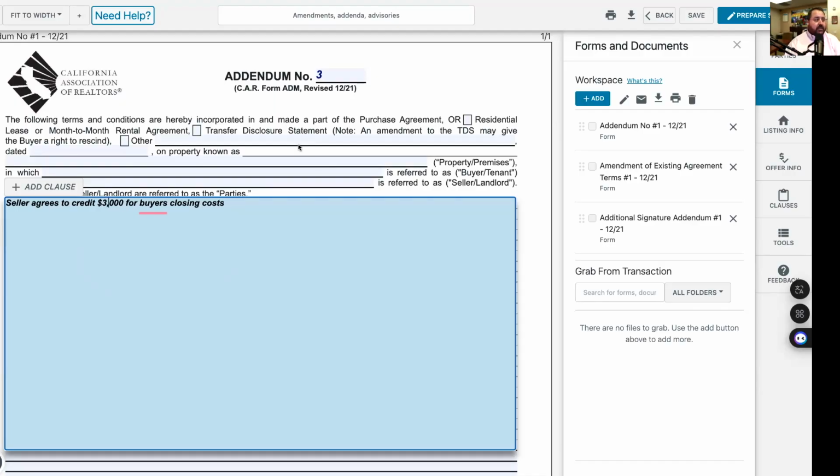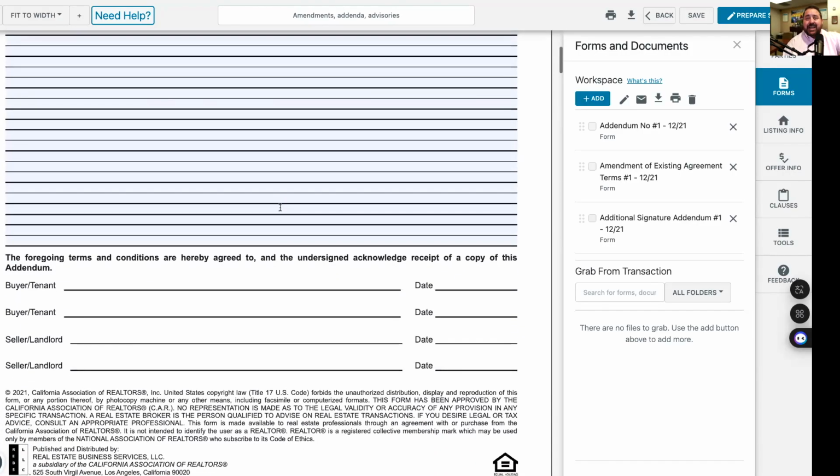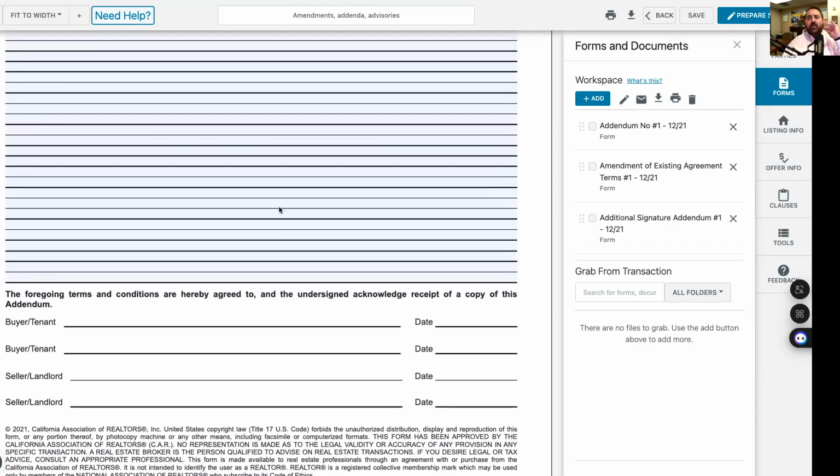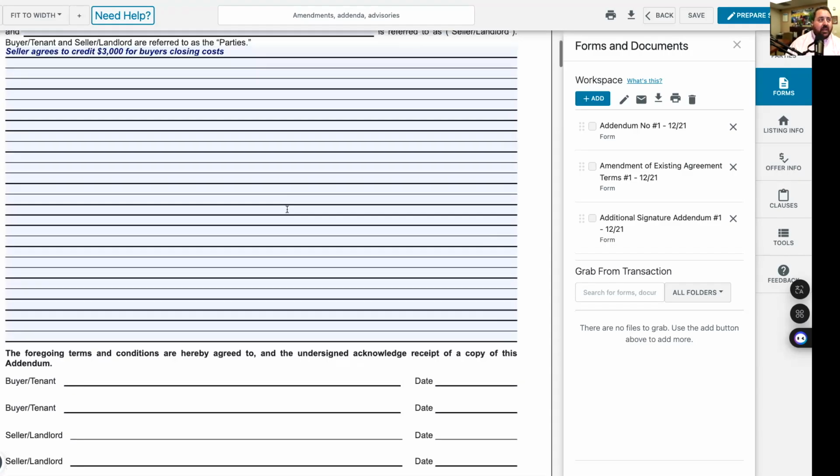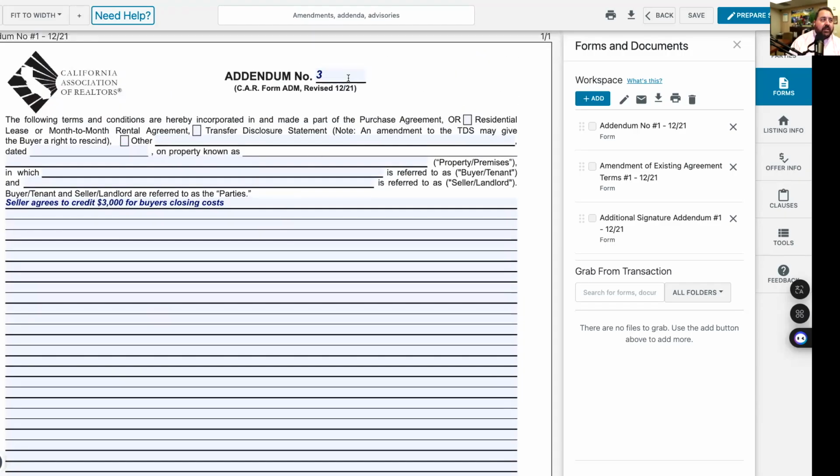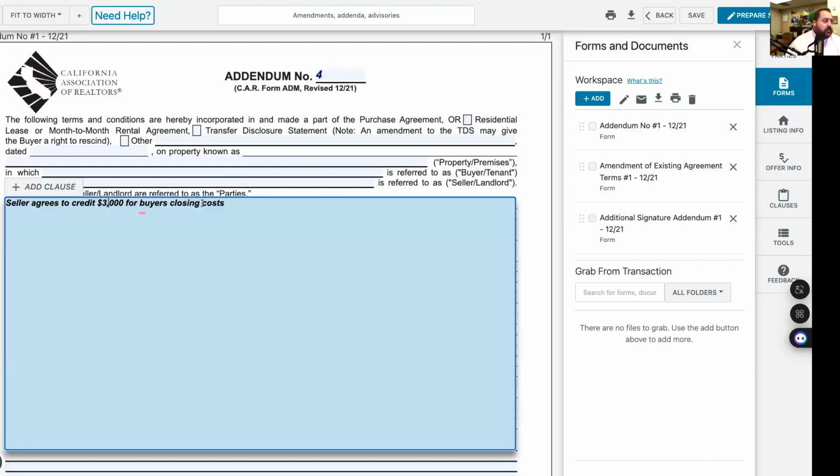So now we've got this one. This gets signed by the buyers and gets sent back to the seller. And now the seller's like, you know what? We said 2 or nothing. And now we don't want to do any credits. So on addendum number 4, the seller decides, you know what? Just because I'm tired of this going back and forth, I'm not going to credit anything. And they send an addendum number 4 that says seller will not credit buyer for closing costs.